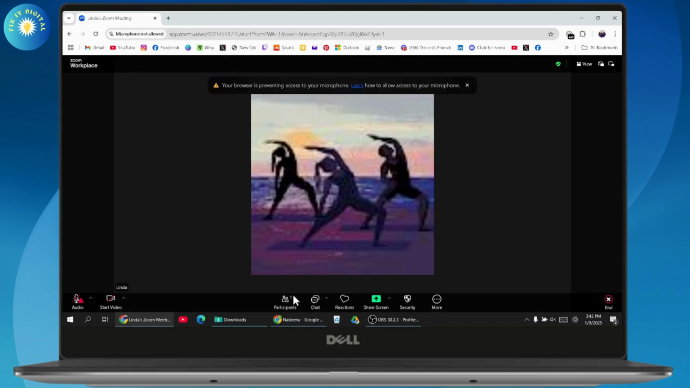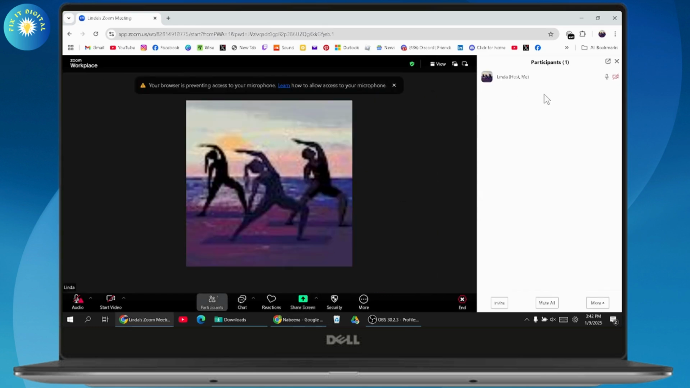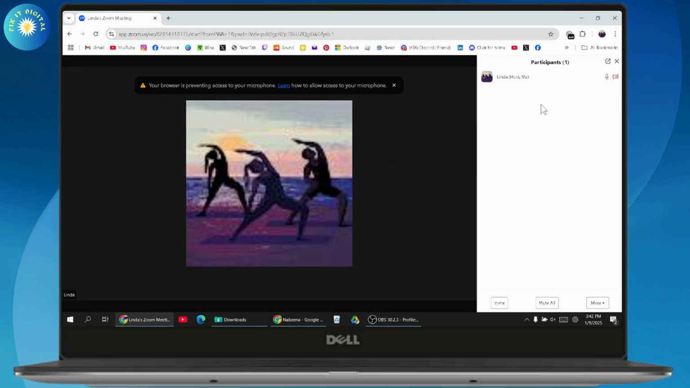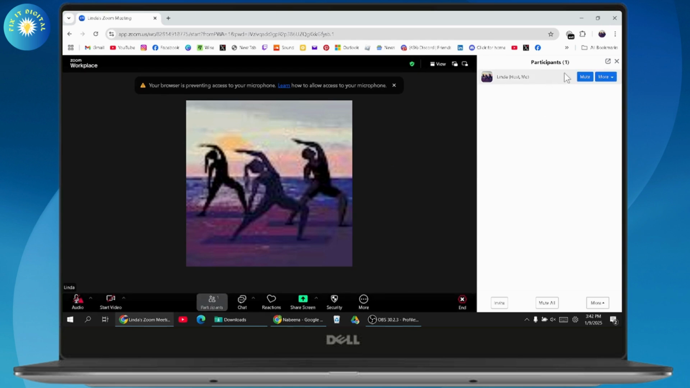Once you're on your meeting, here on the bottom, you will have the participants section, right? So you just need to click on participants, and here on the right side you will have the participants. You just need to select the person that you would like to add as a co-host. Once you've selected the person, here on the right side, you will have more options on the person. You can simply go and add that person as a host. You will have more, and then you will have an option to make co-host. So in this way, you'll be able to add someone as a co-host on your Zoom.